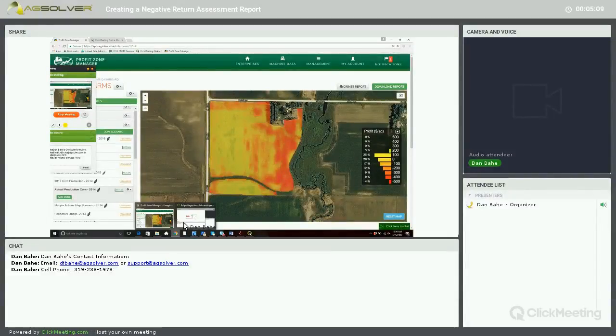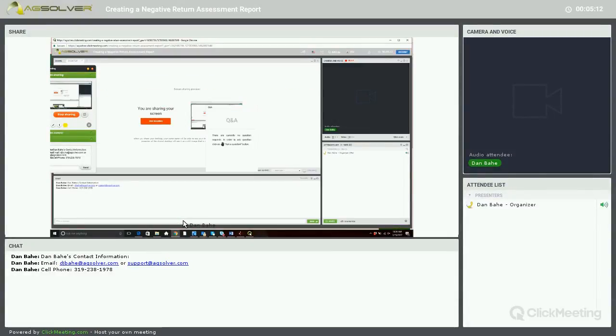So now I'd like to open the floor up for any questions anyone might have regarding the negative assessment report. So pretty straightforward, simple report that displays soil types and also topography for all of your fields, or you can create a negative return assessment report just based off of a single field if you so choose.